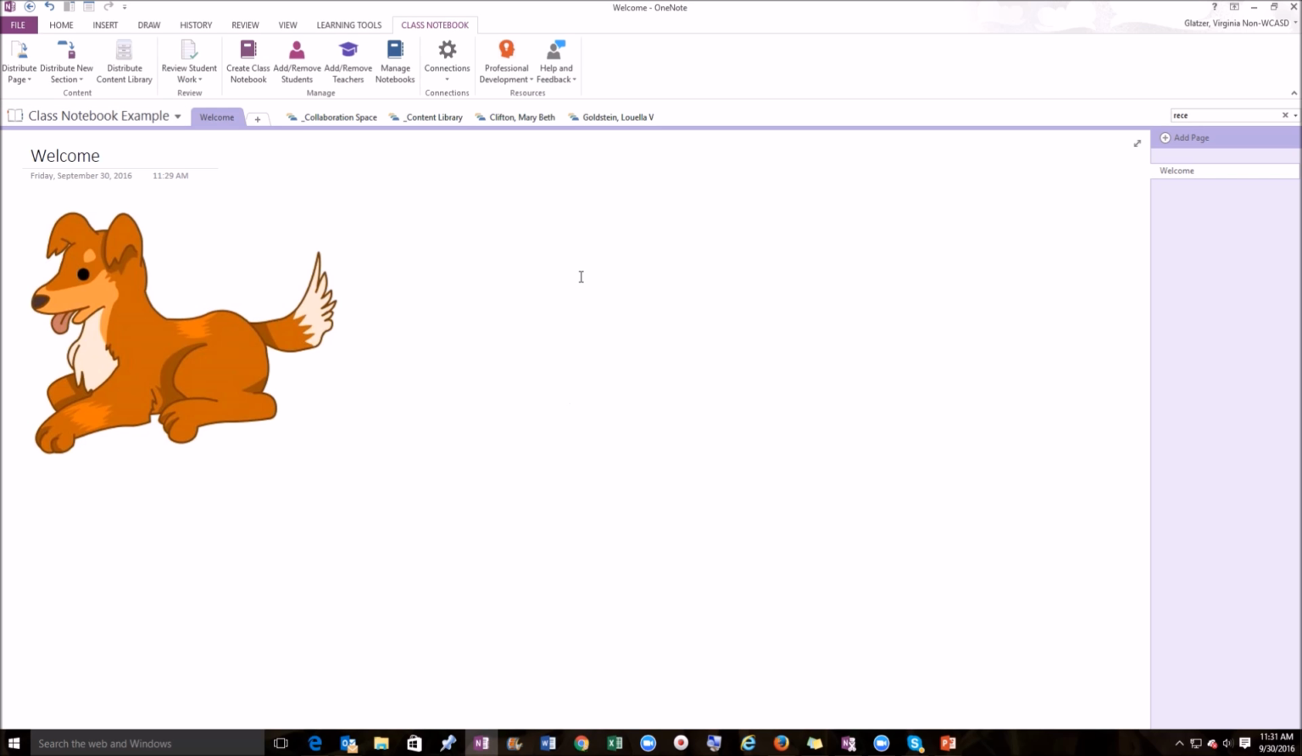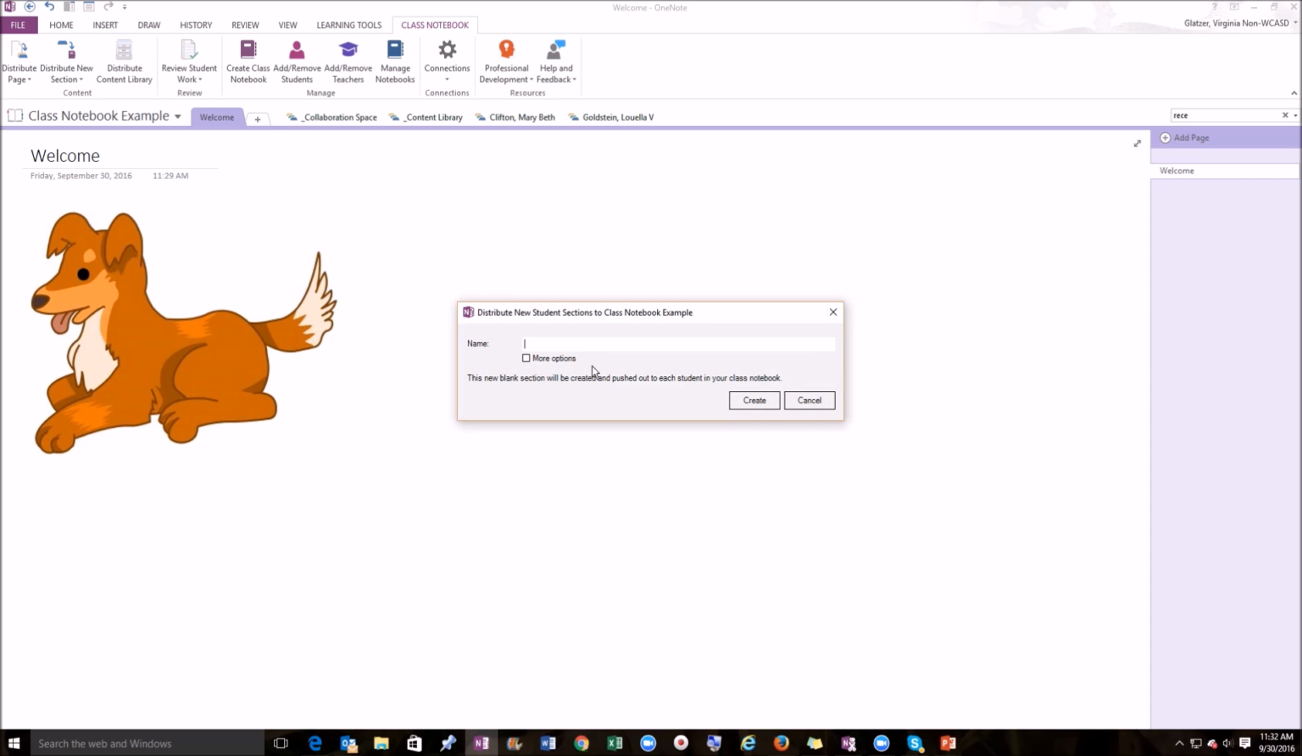Something else you might want to do is, oh gee, it's been a while and now I realize that I need a section in the notebook for them to annotate text. So what I'm going to do is distribute a new section. Again, that's in the class notebook add-in. So I'll go to distribute new section and I'll give it a name called annotations and click create.